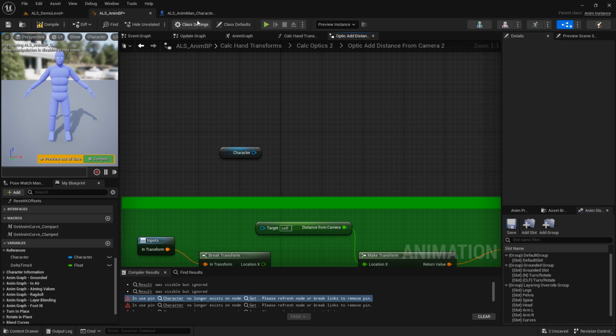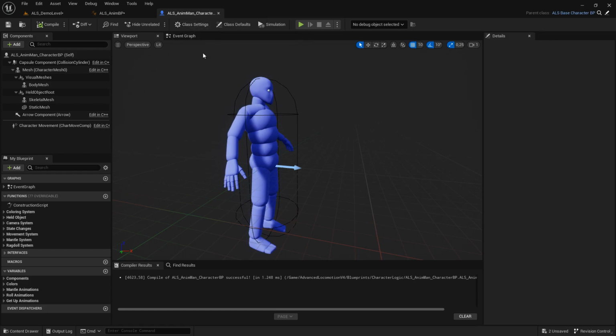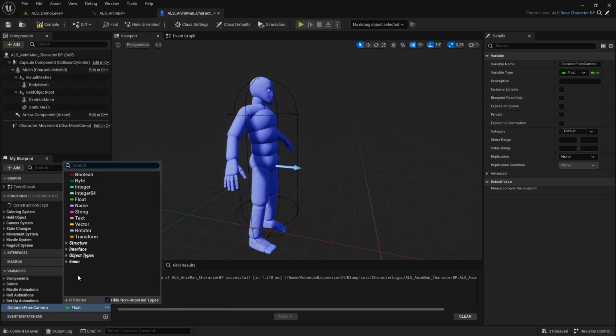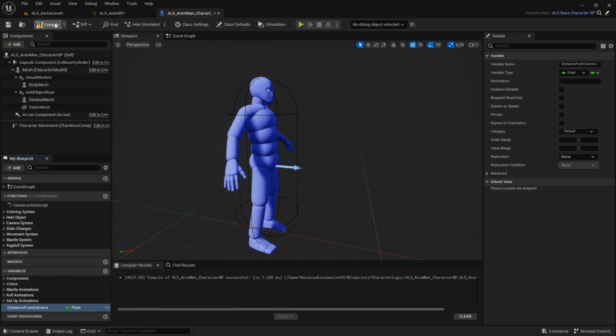So we are going to open the ALS character and create a variable of the type float named distance from camera, must be float. Compile, and the default value can be 0, so save it, and let's create a category for it as PA like before.